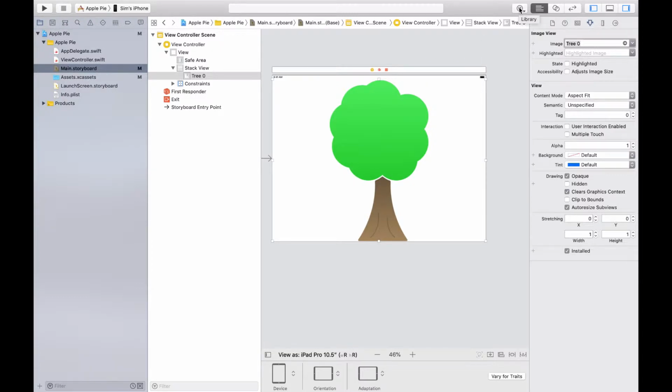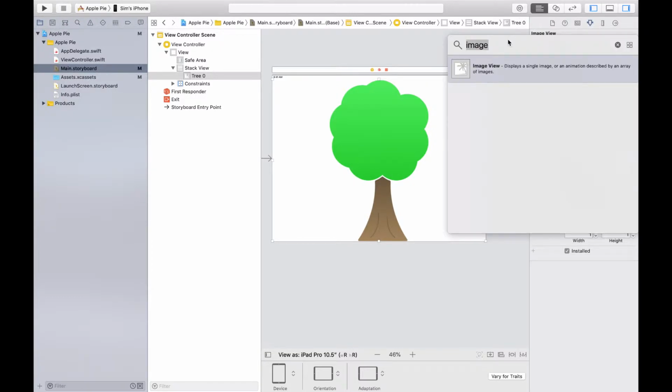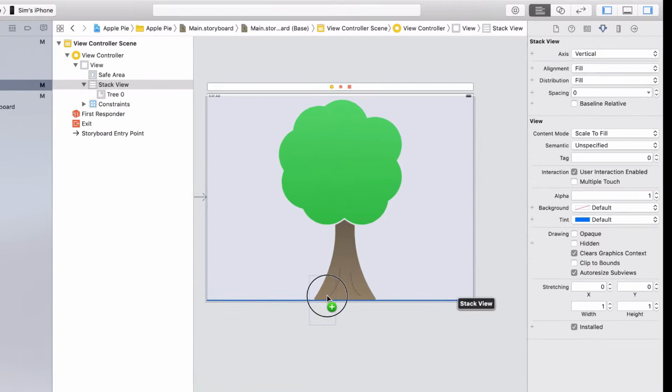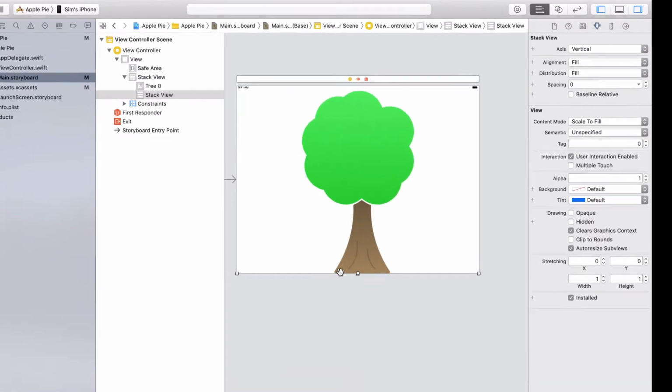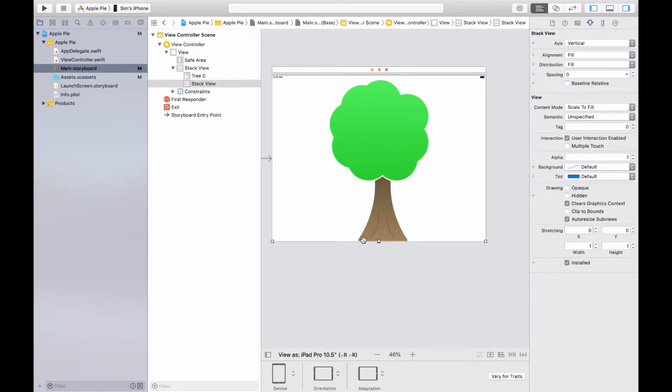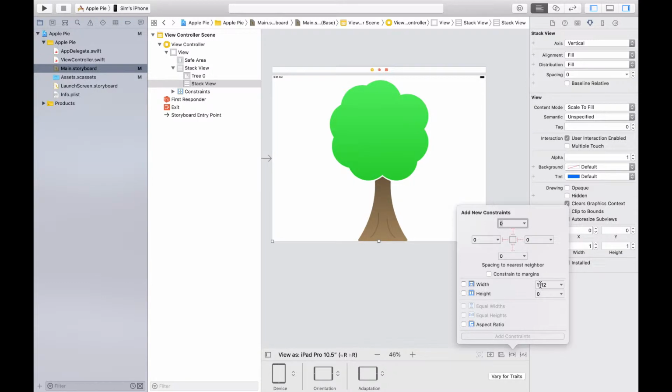Next, we want to add the vertical stack view to hold the buttons. The vertical stack view to the bottom of the image view. So for now, you can see the vertical stack view. So what we need to do is to give a height to this vertical stack view. So let's give it a height of 220.